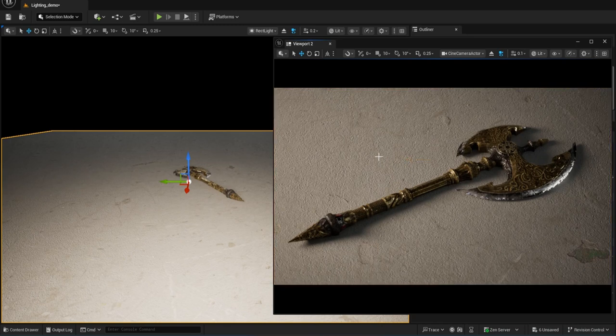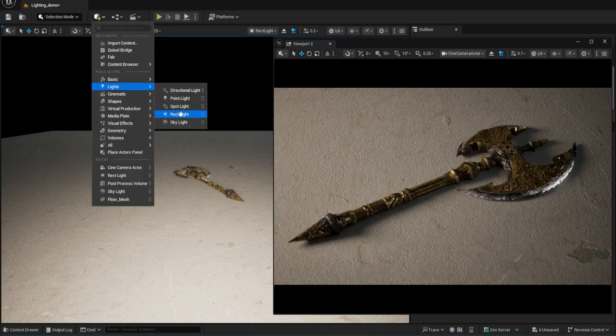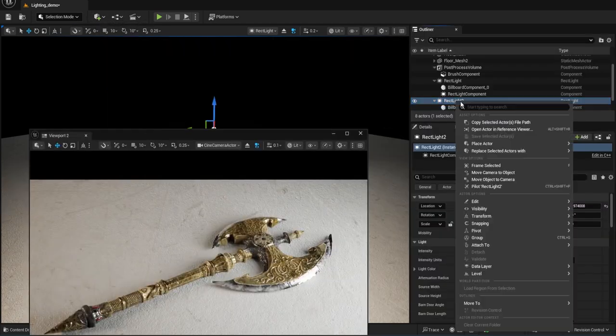You can press G to hide all the UI. So I think we need one more light to fill up all the dark area. We call it a fill light. So let's create another light. We'll use red light again. Let's look through the red light again.